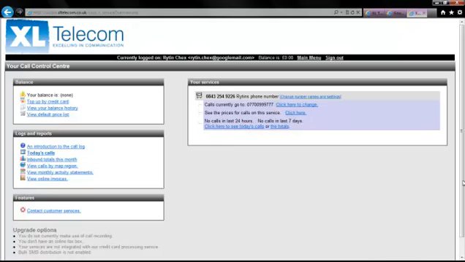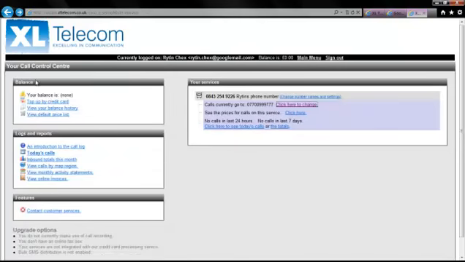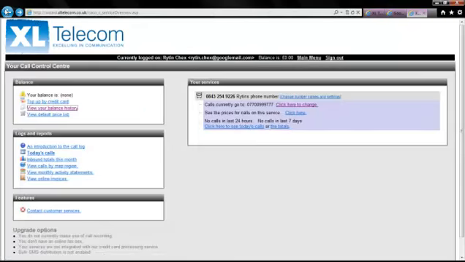Of course, if you want to, you can change it. Click to change, and then you can put in a new phone number. You can put in a different mobile or a landline, whatever you wanted to do. It's all nice and simple. You can look at your history of your calls and your balance and things like that. There's just so much you can do in this system. Of course, you can always set up more services if you really want to.